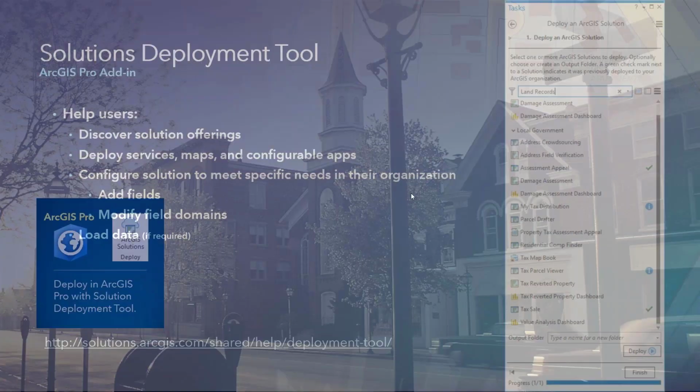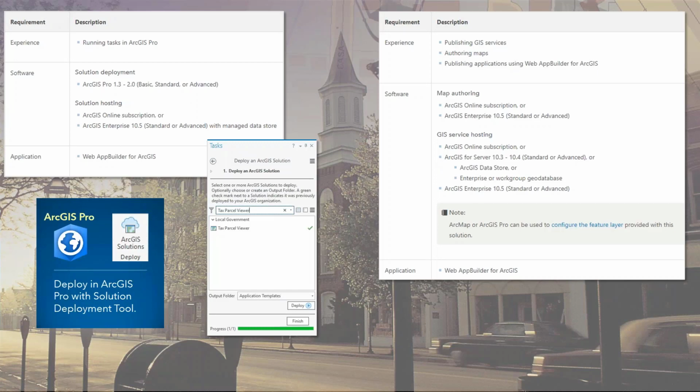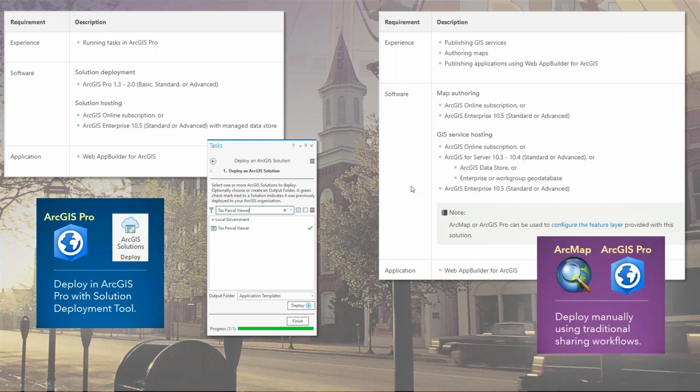So again, I hit on this before, the two different ways. On the left-hand side, we're still describing that deployment tool option that's automated, that's streamlined, super easy to use. On the right-hand side, you still can go the manual approach and lay down your own services, build your own web maps, follow our directions and build that solution out. That's still out there as well for the more traditional approaches for standing up these solution offerings. But we're seeing a lot of use of this deployment tool because, again, it's very streamlined. It's an easy way to discover the maps and apps. Select one, click deploy, and you're off and running.